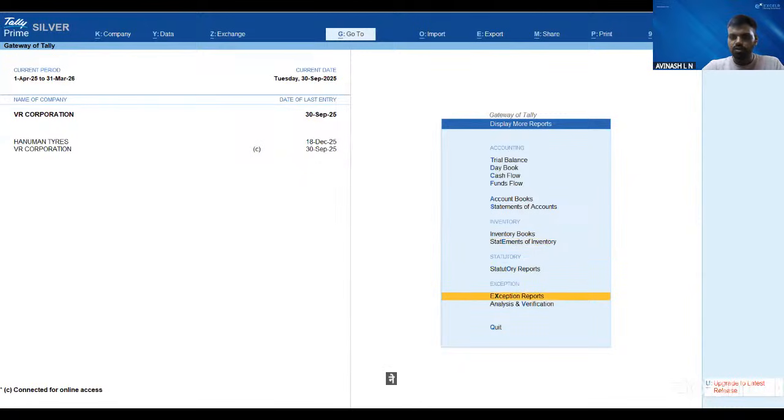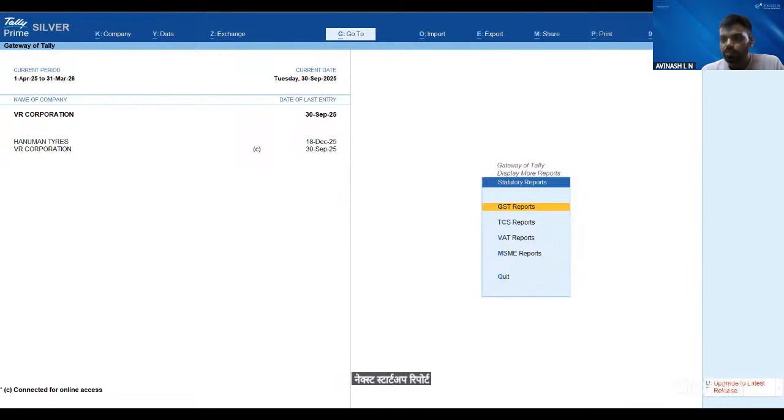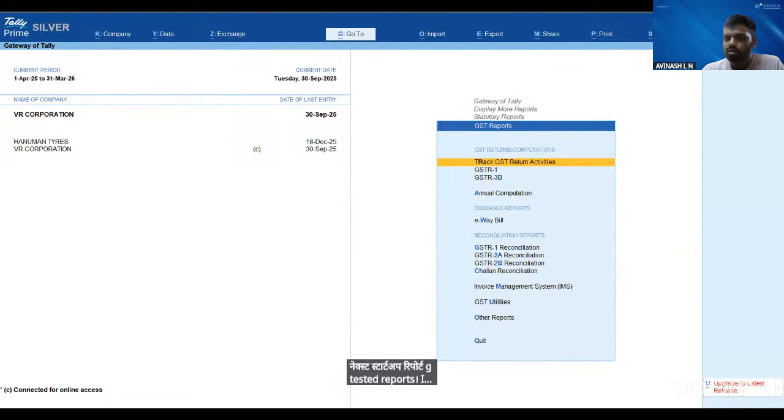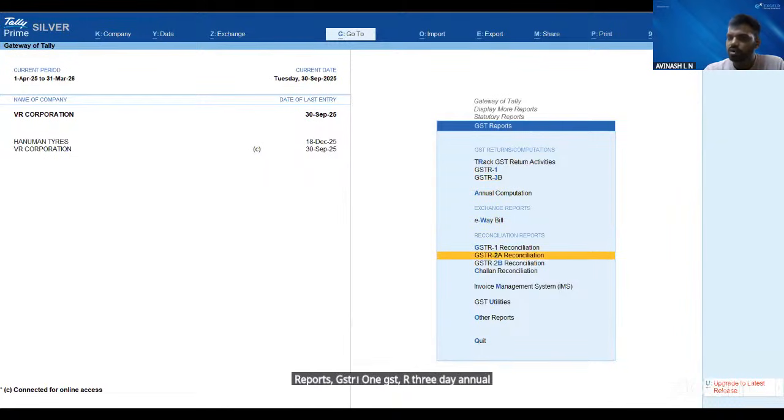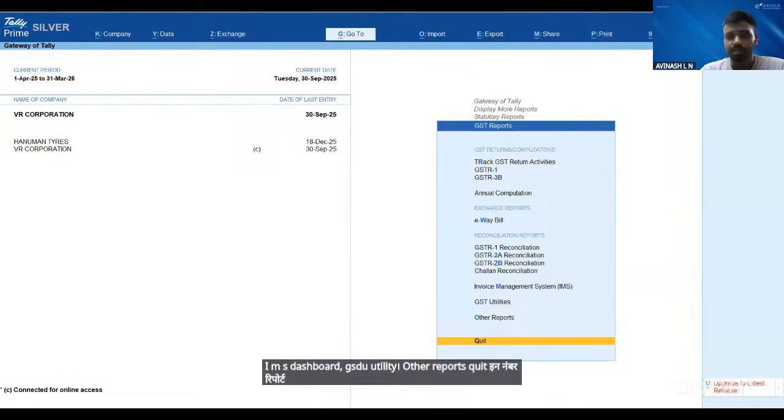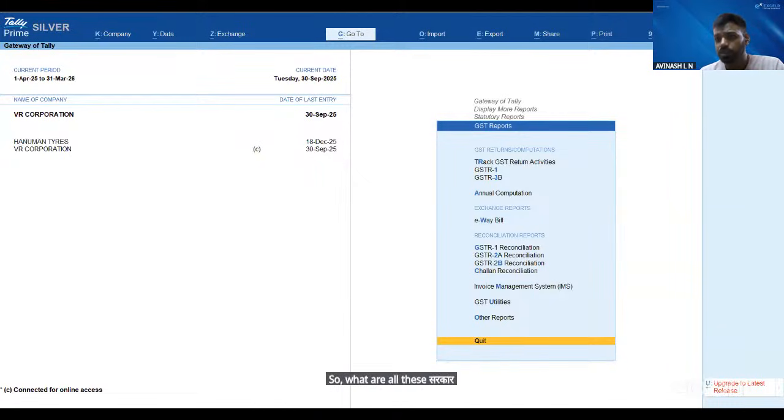Next, statutory reports. If you want to check what are the statutory reports, GST reports, if you want, you can go to GST reports. GSTR1, GSTR3B, annual, e-way bill, GSTR1, 2A, 2B, Challan reconciliation, IMS dashboard, GST utility, other reports, quit. See, n number of reports are there. Understood? So, what are all these? Step by step, option by option, we'll discuss from upcoming classes. Okay, don't worry.